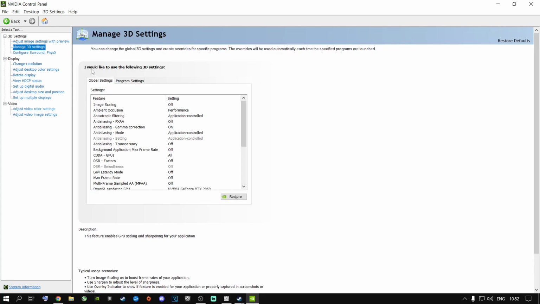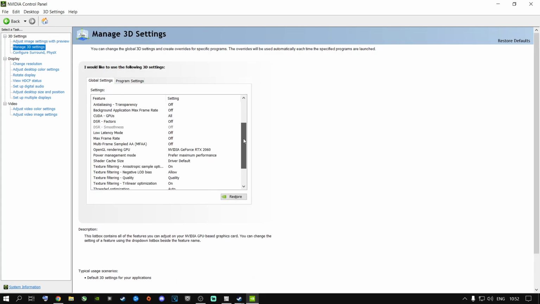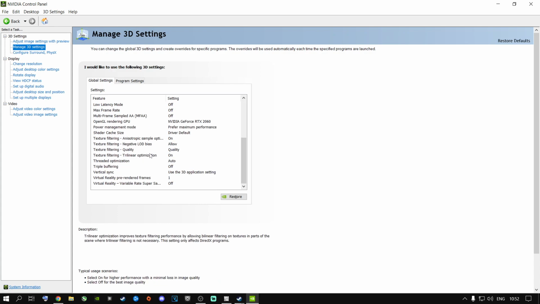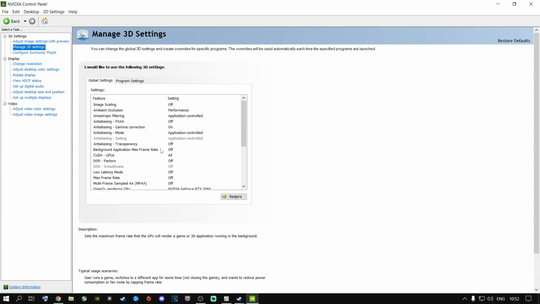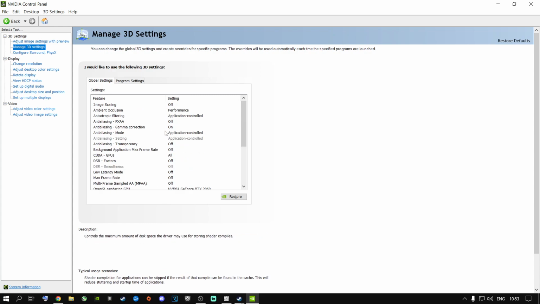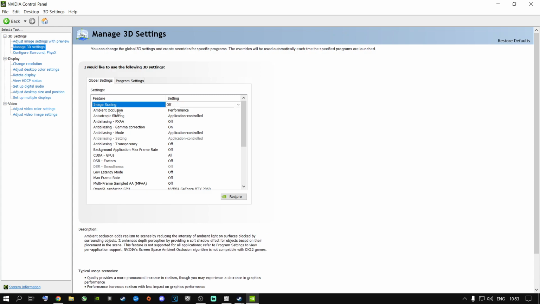Go to manage 3D settings like this, and you're going to copy my settings that I have right here. Now, I've been tweaking this for the past week to find out what is the best settings to use inside here for global settings for basically every single game that I'm busy playing. I highly recommend you put image scaling on off. Ambient occlusion, you're going to put on performance.